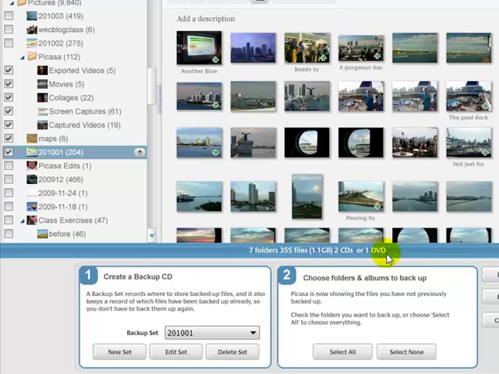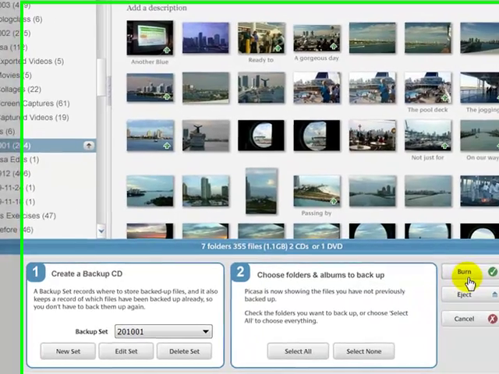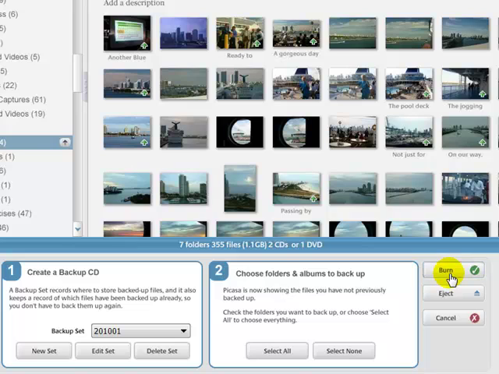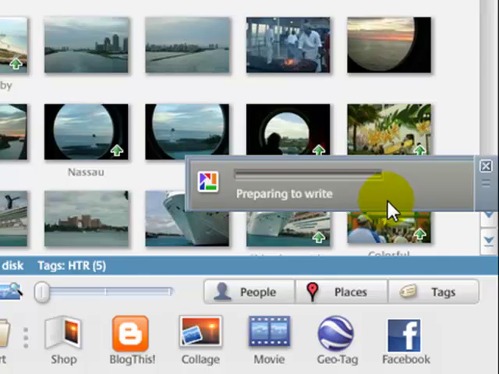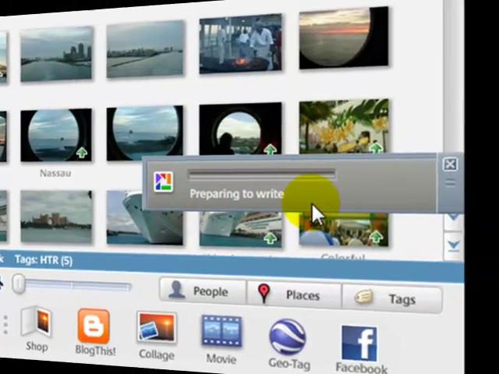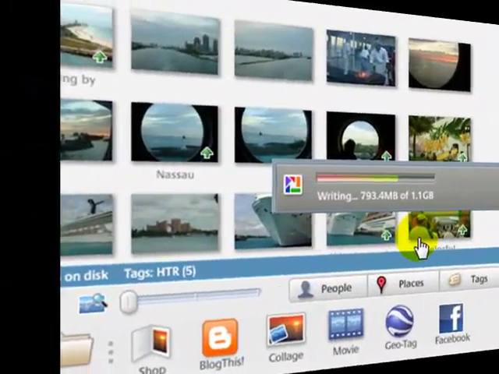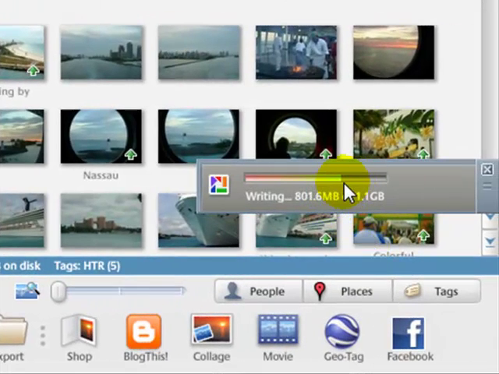I'm still working on just one DVD, so I'm good to go. I have a DVD in the DVD drive already. I use the DVD-Rs, and I click Burn. Preparing files, preparing to write. So here we are about two-thirds of the way done, and it has taken a little over 4 minutes so far, so be patient during this part.